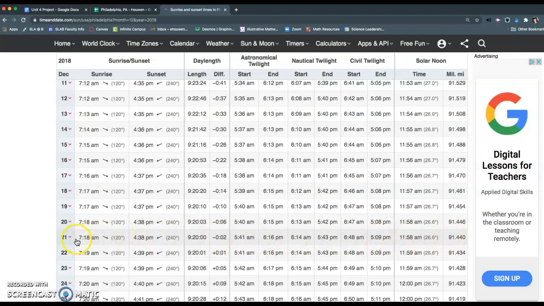There's lots of information. This is what time the sunrise was, what time the sunset was. We're looking at day length. So it was 9 hours, 20 minutes. That's what we're going to be recording. These are other different types of twilights based on how much sun you can see from where you are. This is what time the sun was at its peak. But all we need for our purposes is this column right here, day length. This is the difference that it was from the day before, but we also don't need that in this project either. So 9 hours, 20 minutes.